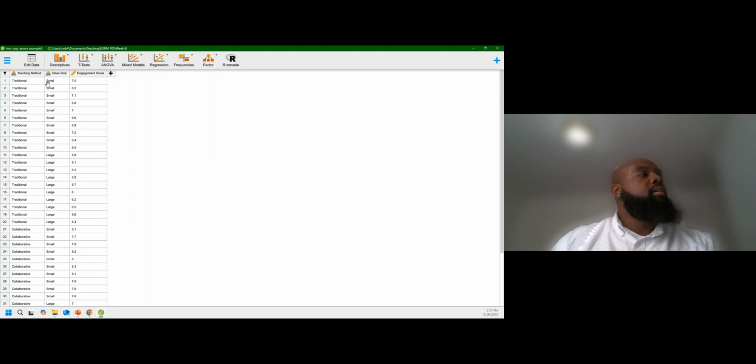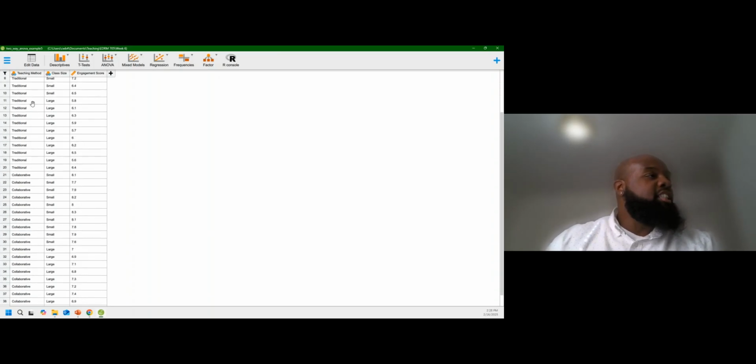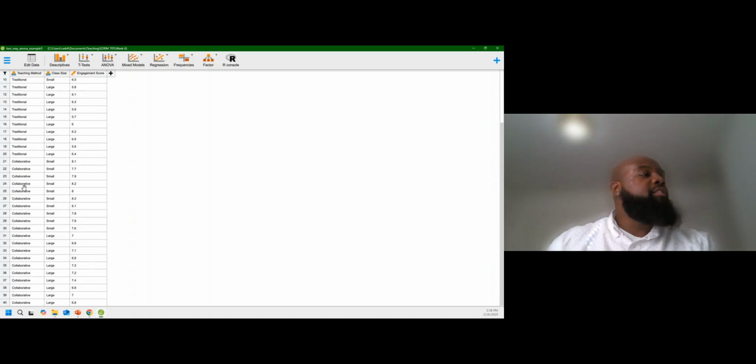And so if you look here, each of the students in my study are on a separate line in my data set. This first student is in the traditional teaching method in a small class size. That's their engagement score. The second student, same class in teaching method. This is their engagement score. Notice that I have some students that are in the traditional classroom method, but in a large class. I have some students that are in the collaborative teaching method in the small class size, and then some students that are in the collaborative with the large class size, right?